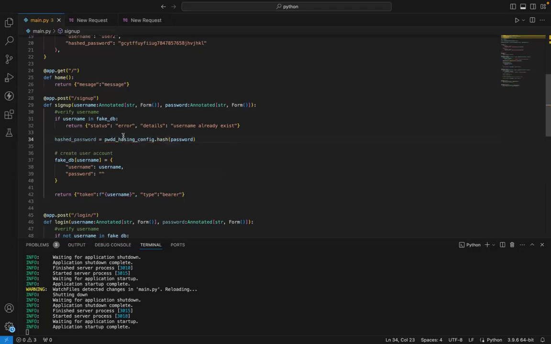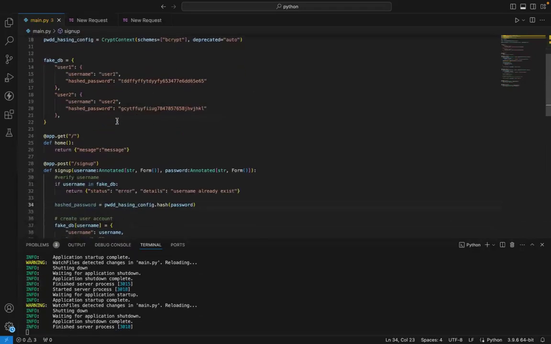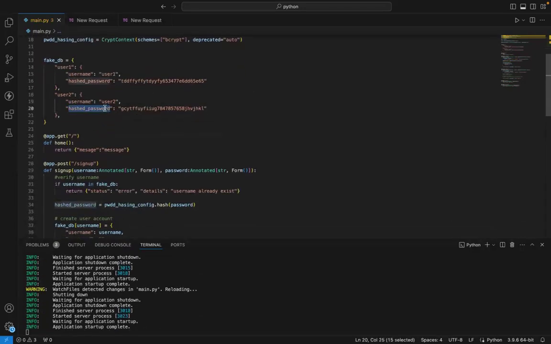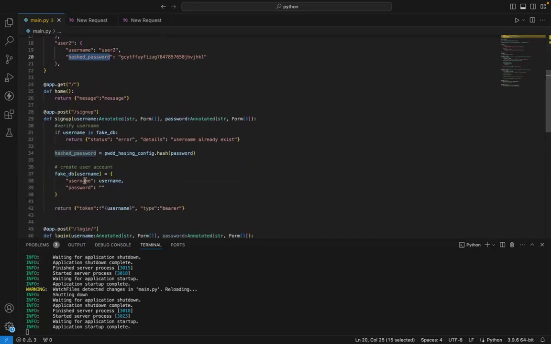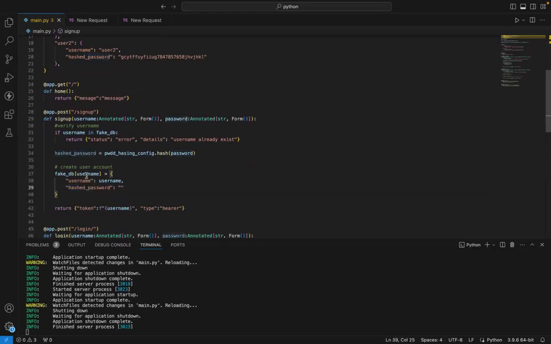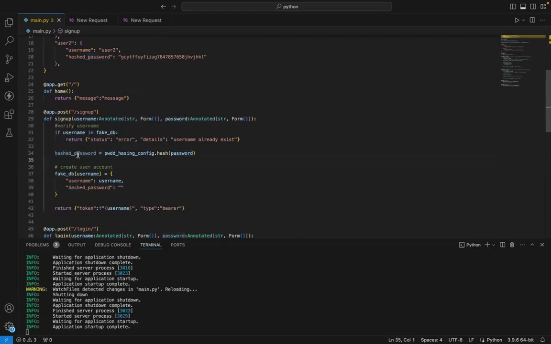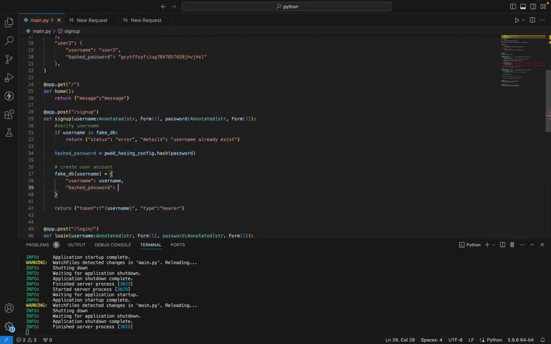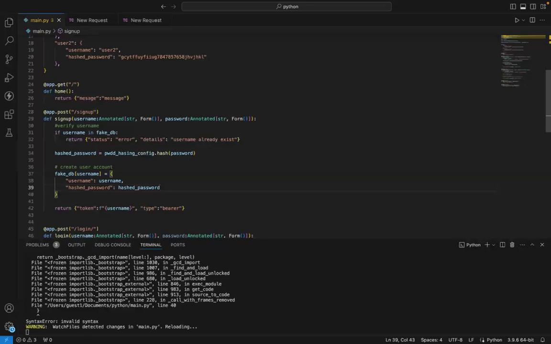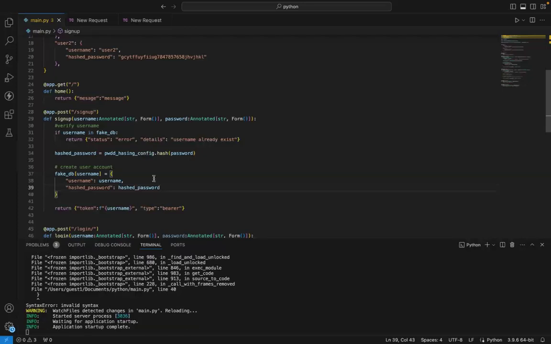The hash password should be equal to that. So to add this again, I'll just say hash password. So copy this, come here and say after hashing, then you want to go ahead and just put the hash password here. Copy and paste it down here. And that is that with our sign up.